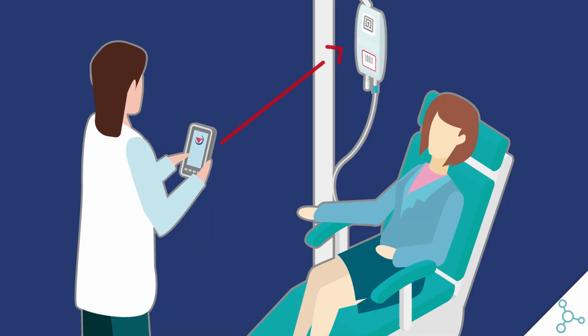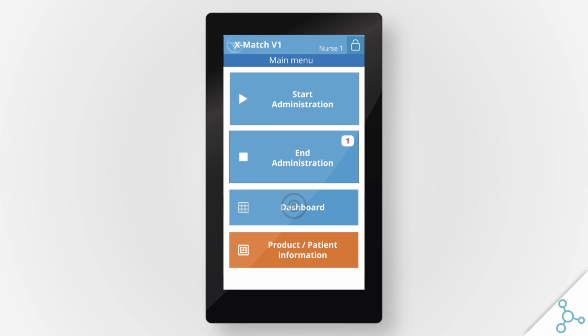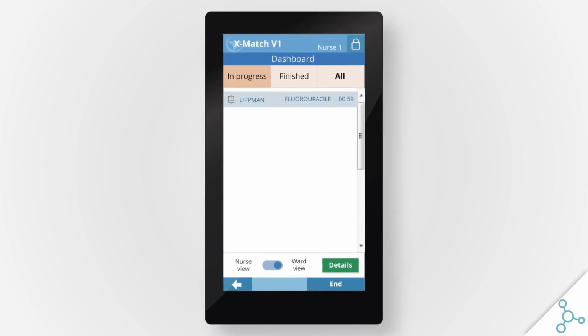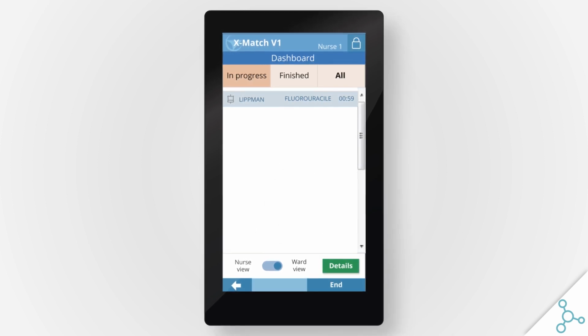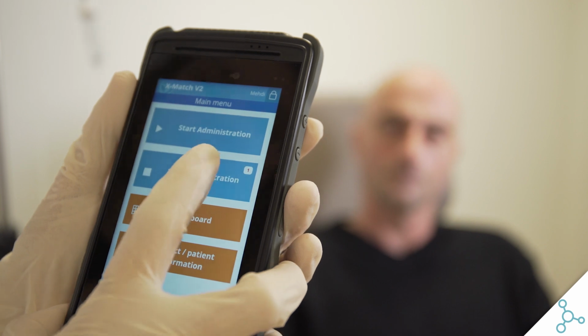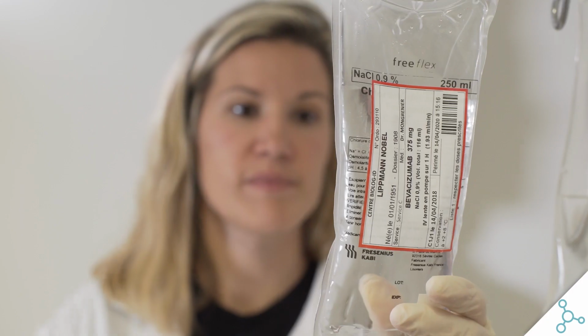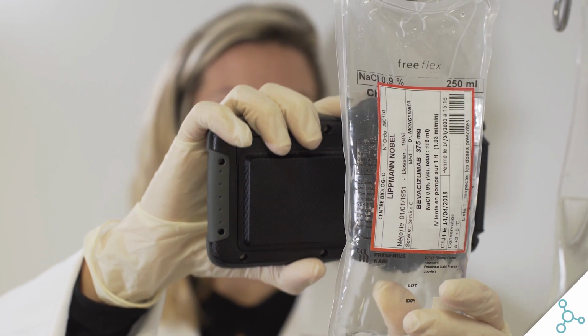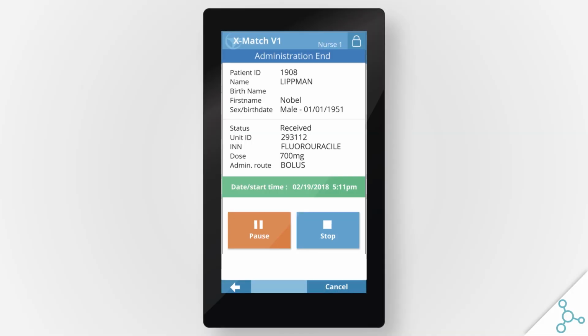No Wi-Fi connection is necessary for cross-checking the patient and product, since both these items are locally available on the RFID chip itself. On the dashboard, the nurses can see all their ongoing administrations. This allows them to optimize their organization according to the projected time remaining for each administration. To interrupt an administration, select End Administration and place the device near the preparation again. Next, choose to pause or stop the administration.